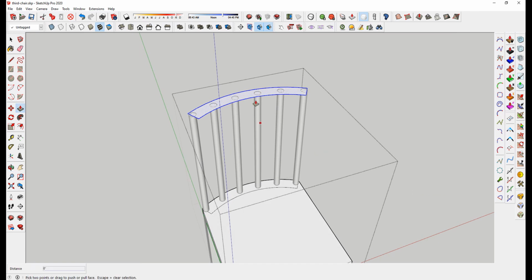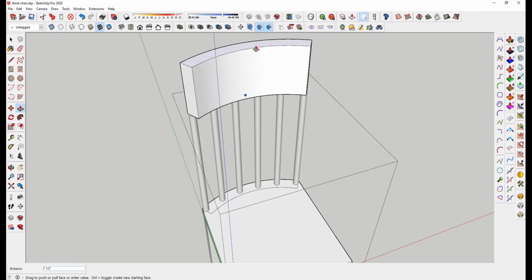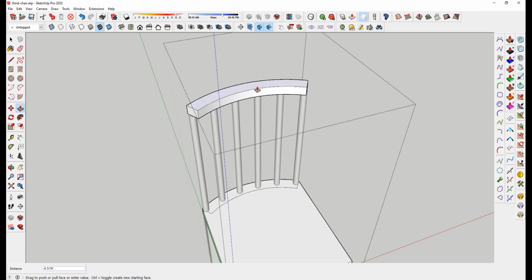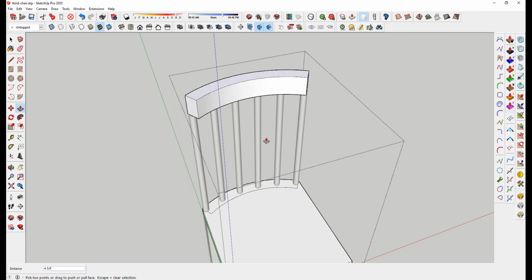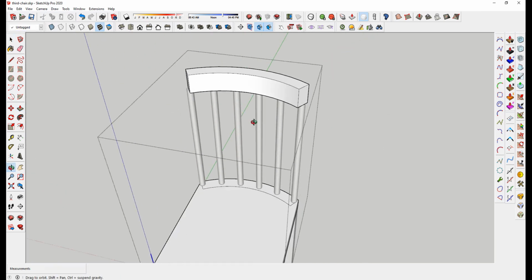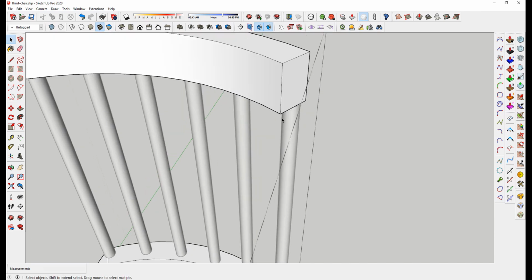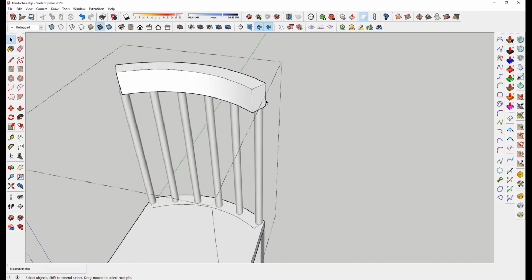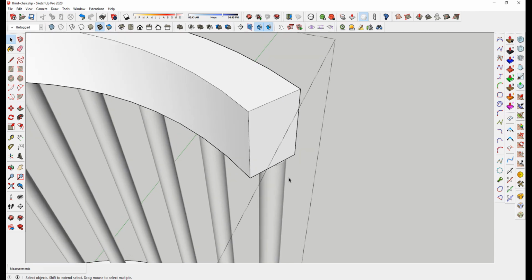Then we'll use push-pull, and push-pull that up a height that you like. Again, some people like a deeper back, some want a very shallow one. It's whichever one you think looks pretty good. Click the space bar and click away a bit. So now, looking at my spindles and relationship to the back needs to be a little bit longer.